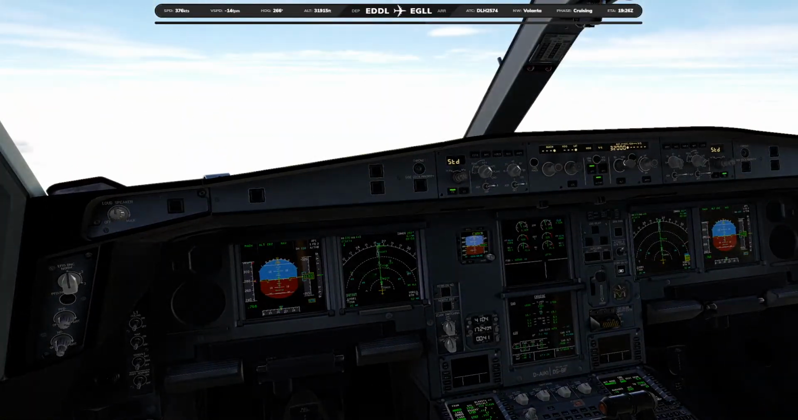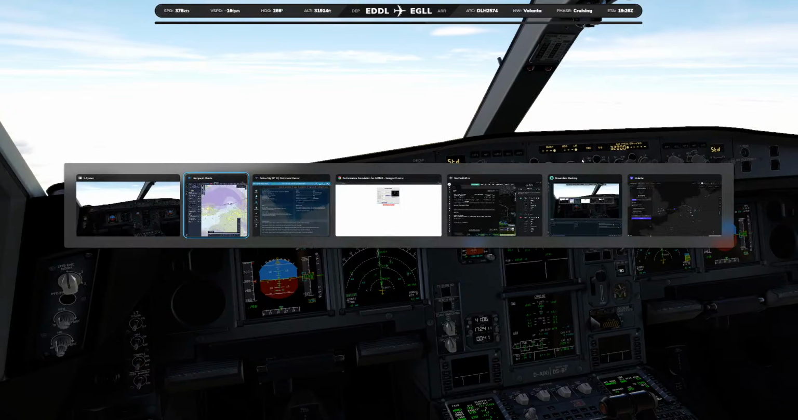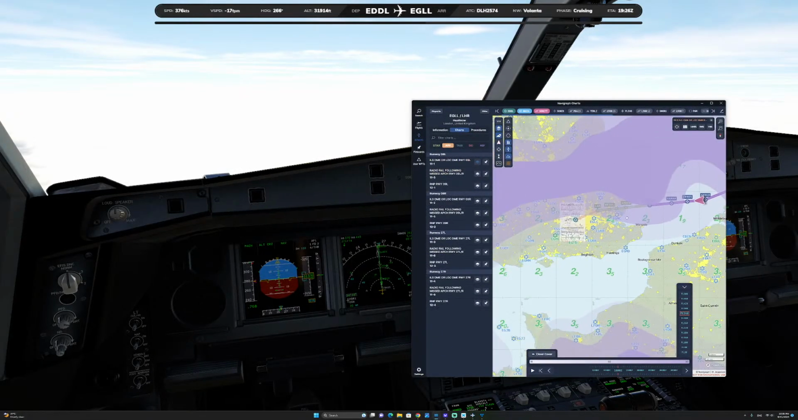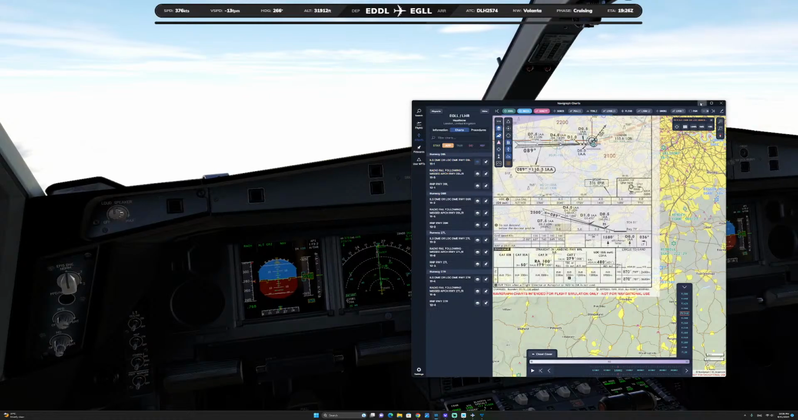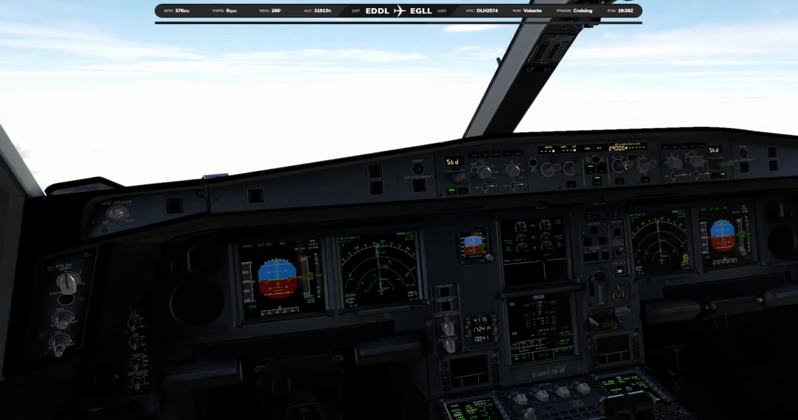All right, 23. Let's reset the MCP altitude and let's take a quick look here at our chart. And we're looking at 2500. So let's set 2500 here.